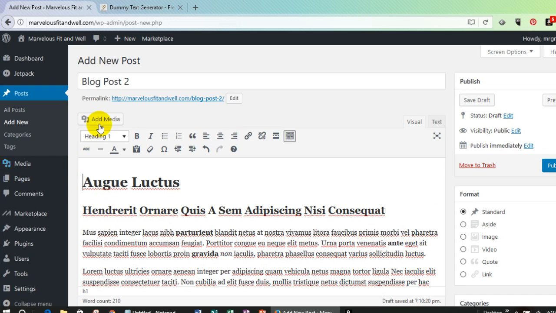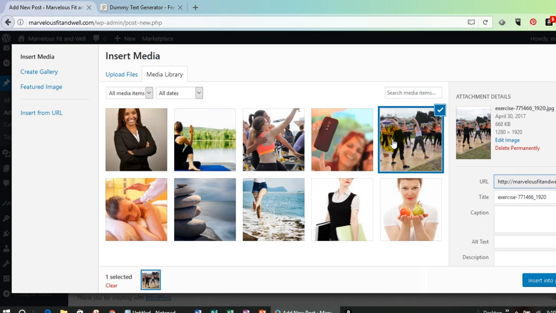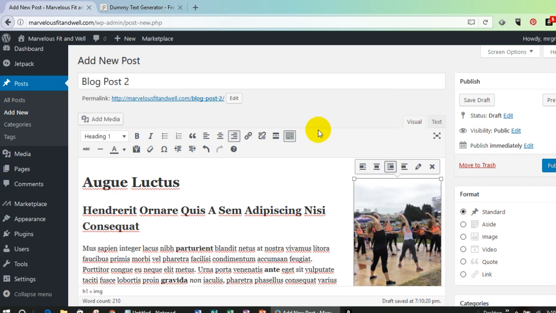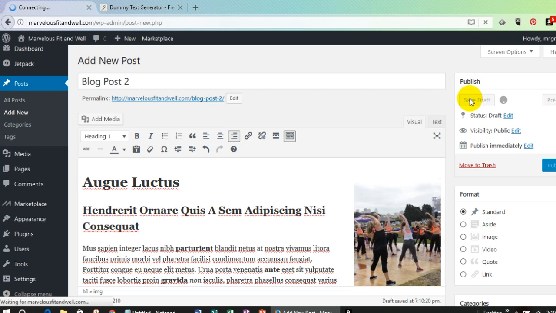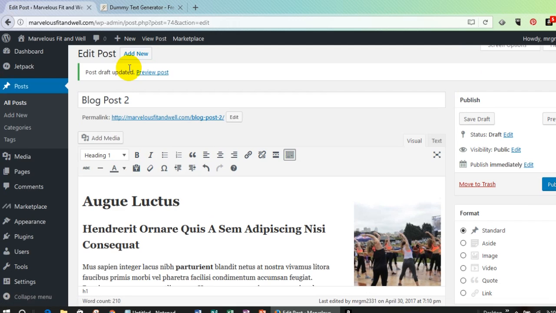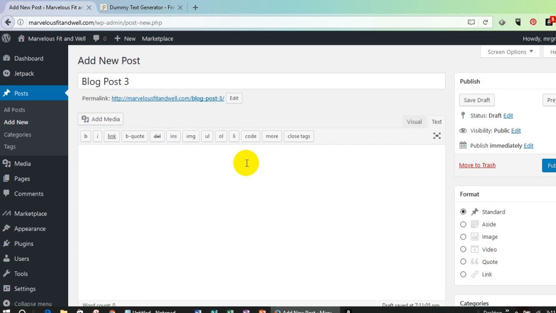It looks great. We're going to add a picture, and at this point we're just going to move pretty quickly: add pictures, format the picture to the right, and then click on save, and go to our next post. Okay, so the next post, we're going to call it Blog Post 3, and we're going to do the same thing. We're going to add our dummy text.